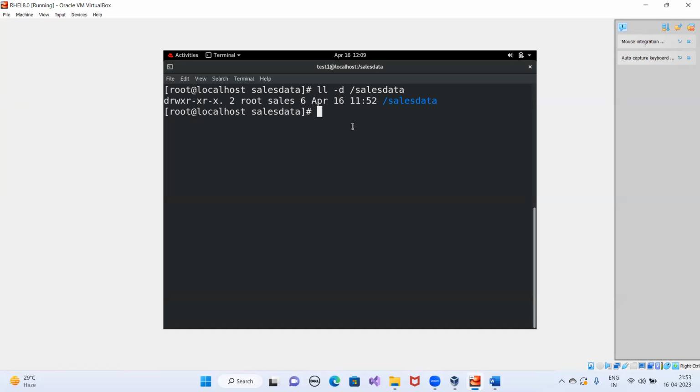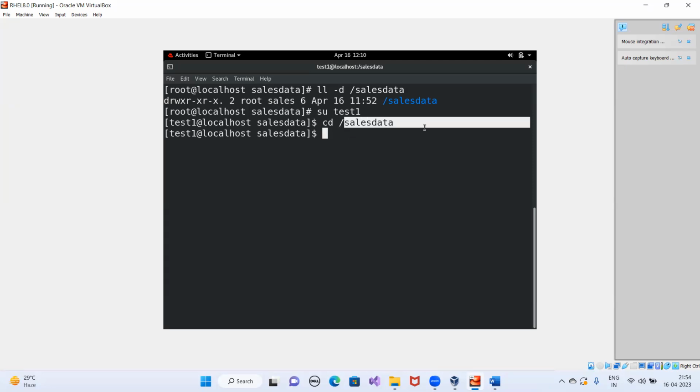Let me show you again. I am switching to the test1 user. I'm logging in as test1 now. So currently I am test1. Let me go to the sales data folder, cd space /salesdata, enter. Now I am in sales data. Why could I enter? Because I am test1 and I am a member of the sales group. What permission does the sales group have? The sales group has read and execute permission. Read means the sales group members, which is test1, can read the data if something is available inside the sales data folder.